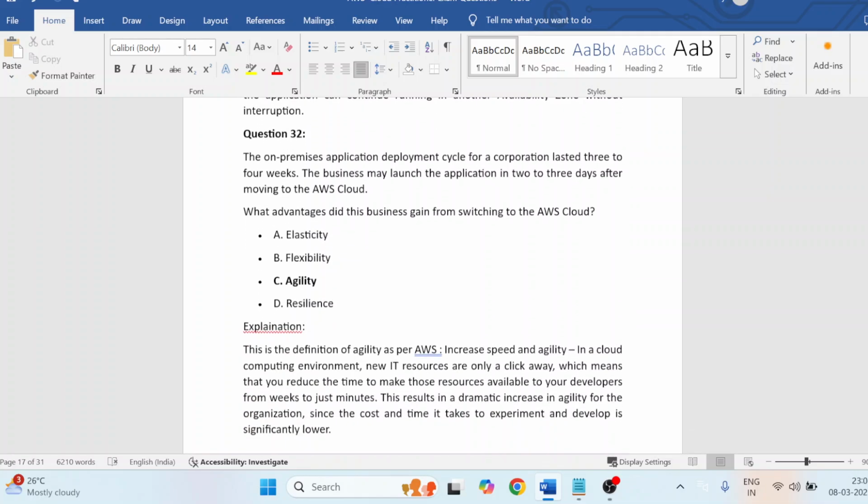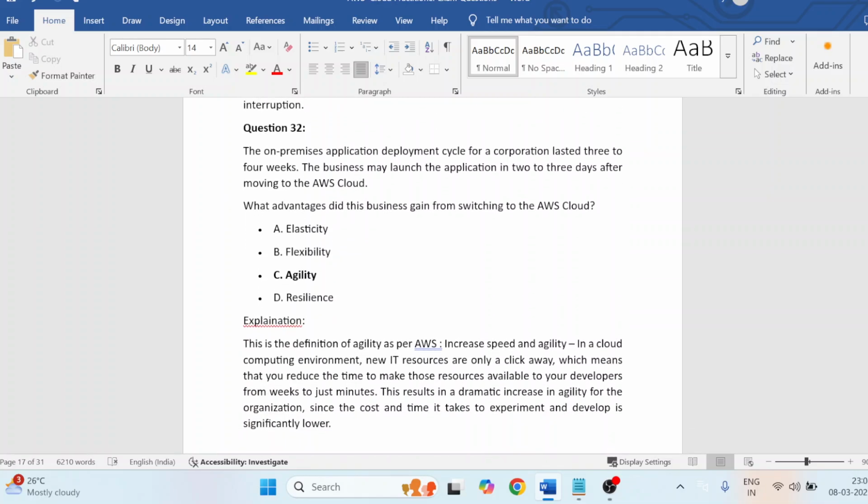Coming to the next question. The on-premises application deployment cycle for a corporation lasted 3 to 4 weeks. So the business may launch the application in 2 or 3 days after moving to the AWS cloud. What advantages did the business gain from switching to AWS cloud? The main advantage is agility, because increasing speed in a cloud computing environment happens here.